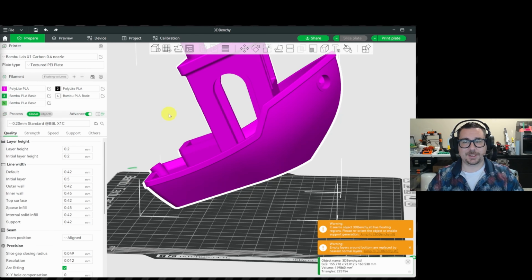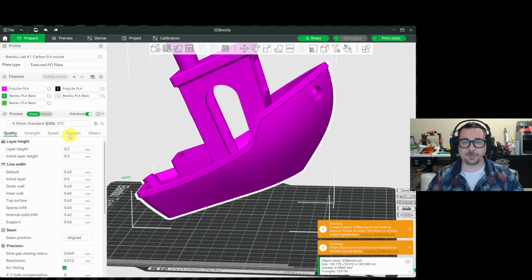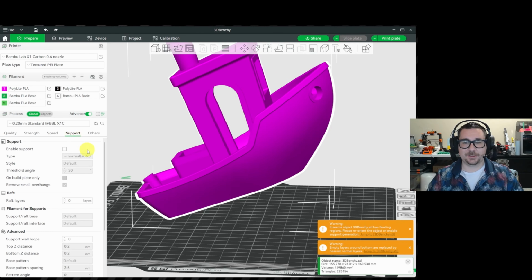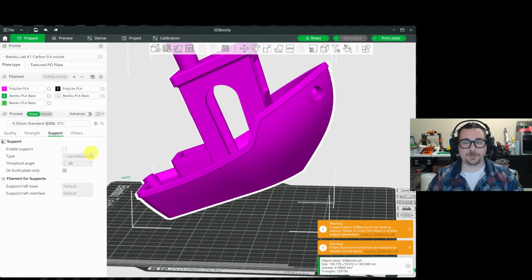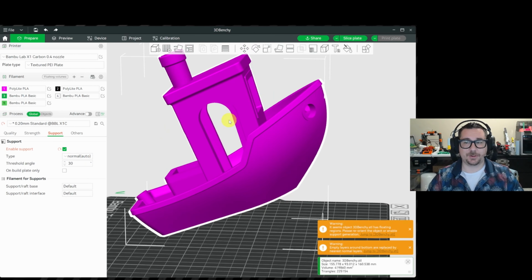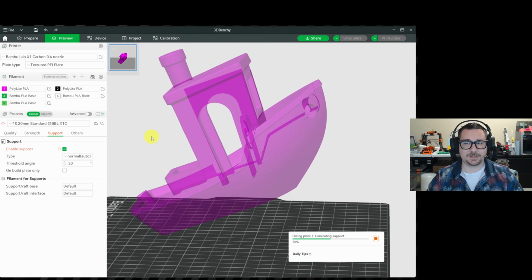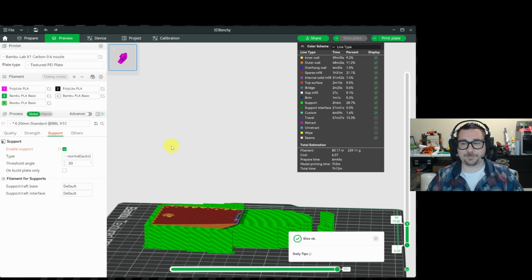So let's take a look at support settings. Over in this little tab here, you can see that there's a lot of different options for support settings if you're under advanced mode. Under regular mode, there's not so many. Simply ticking the box for enabling support will allow support to be printed on your print. The default is normal auto, and it's going to try and put it wherever it thinks it needs, based on overhangs. So let's take a look.